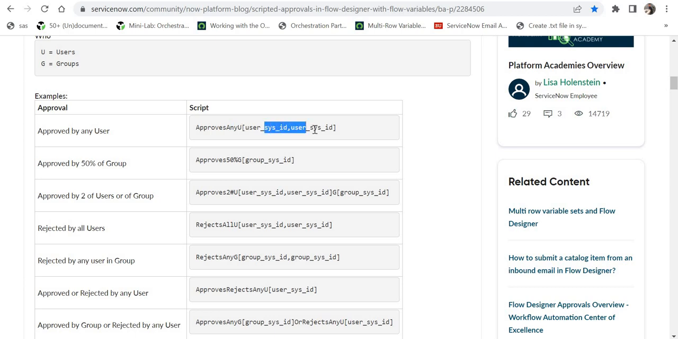And then you can pass multiple sys IDs or even a single sys ID, and the approval will be sent to all of those users or the approvers. So in this case, if any one of these approvers approves the ticket, it will be automatically approved. Next is approved by 50% of the group.